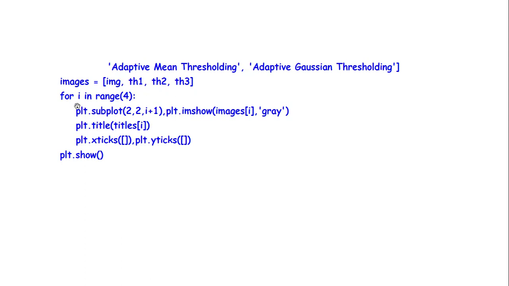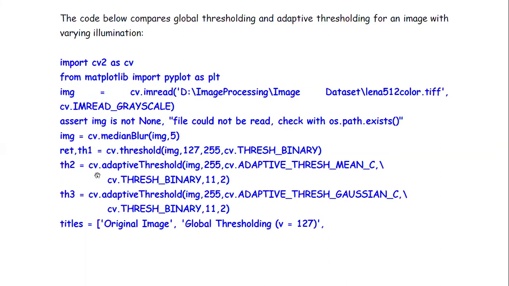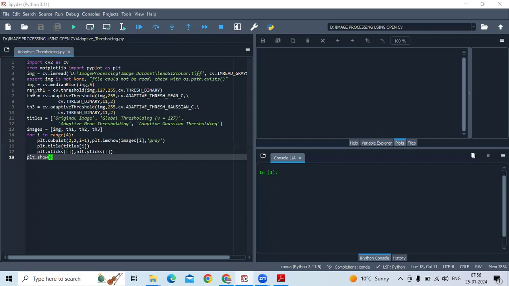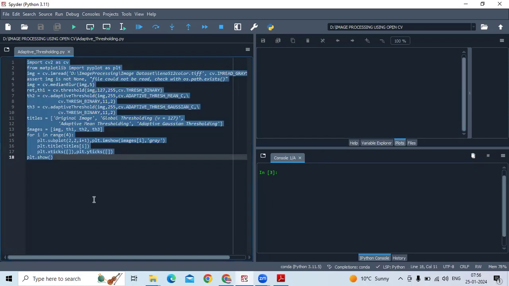There are four images, so a single for loop: for i in range(4), subplot 2 by 2, i plus 1, plt.imshow(images[i], 'gray'), then plt.title(titles[i]), plt.xticks, plt.yticks, then plt.show. So all the images will be shown in a single plot. I think this code is clear to you. Now let's implement this. I'm opening my Spyder. You can see here the code that I have just discussed. Now let's run this.